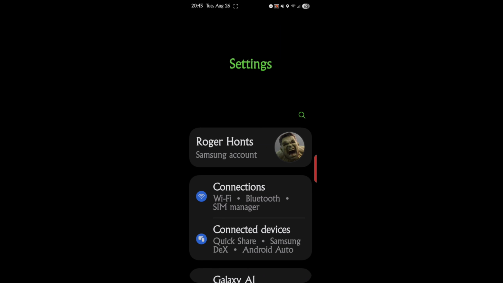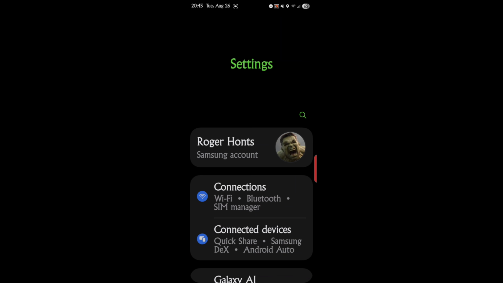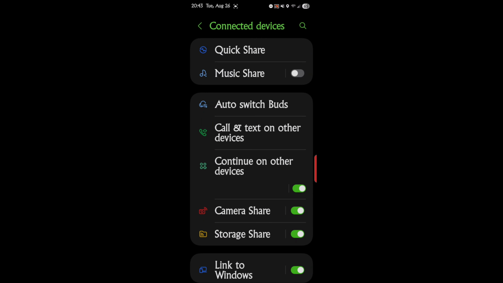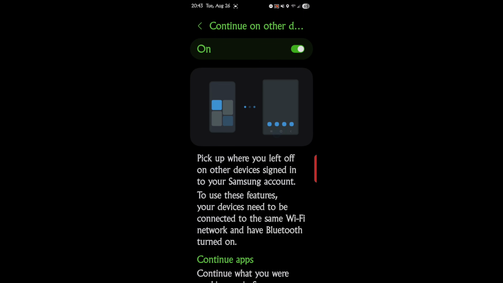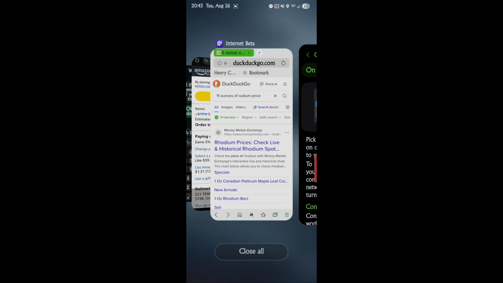You go to your settings, connected devices, continue on other devices. Make sure that's turned on on both devices. And that's how you do it.